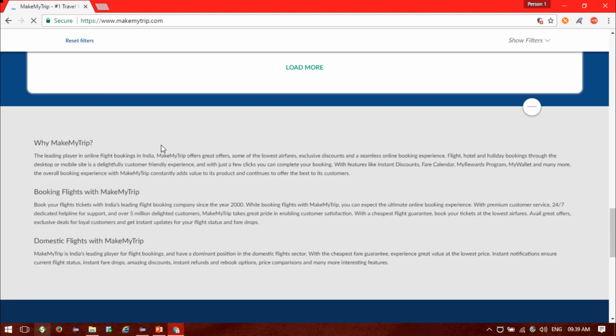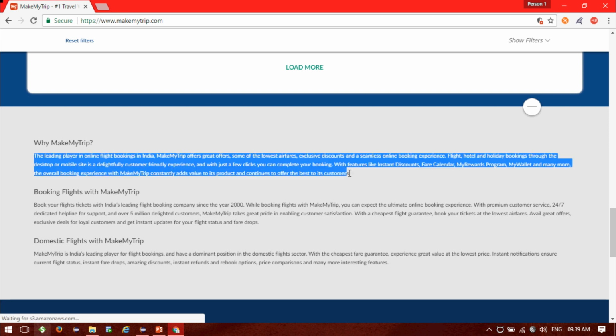Okay, so here on this page I am seeing Why MakeMyTrip, and this contains huge paragraphs. The answer is given as a huge paragraph.